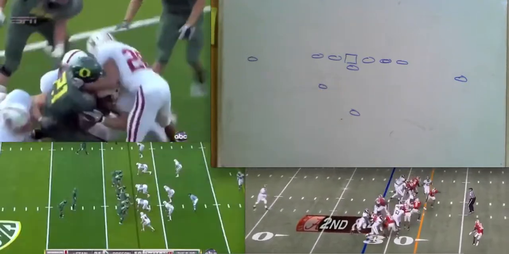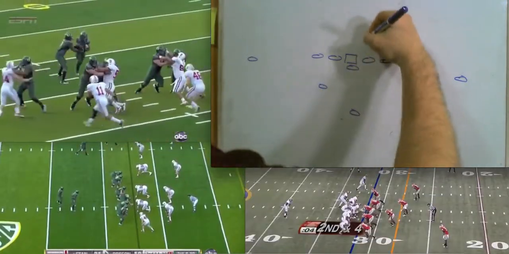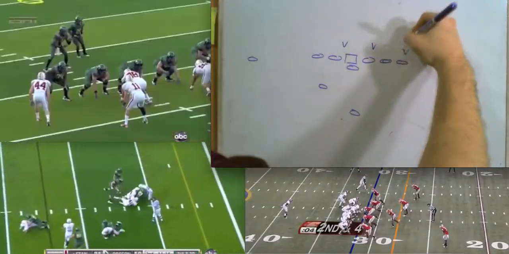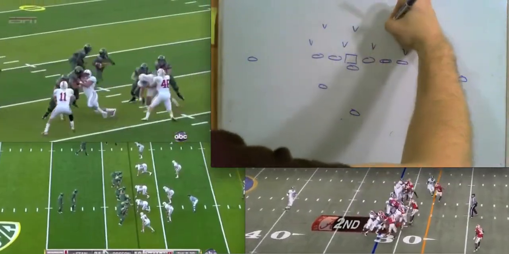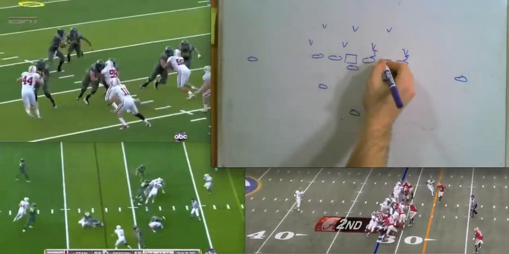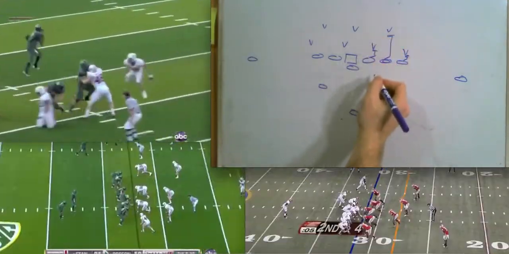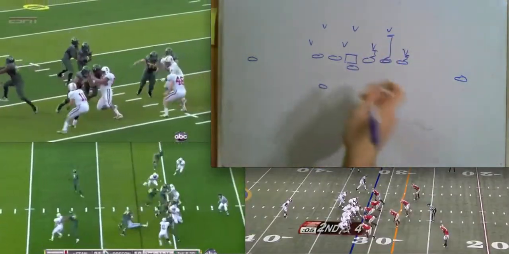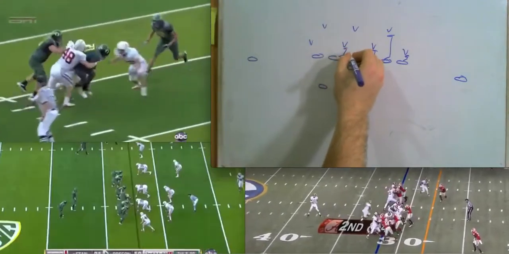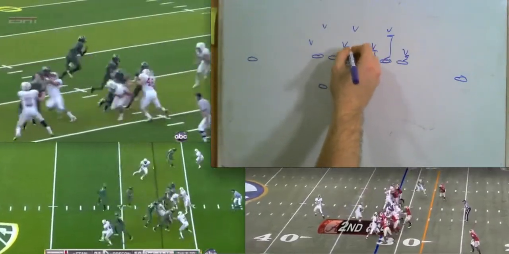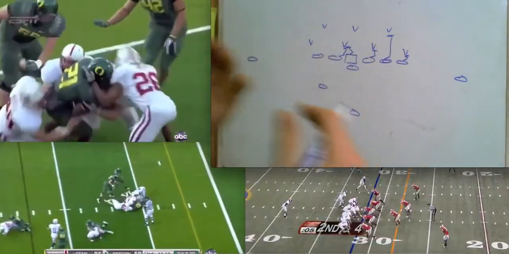All right, so now we're going to be running inside zone to the right. We'll do same front. All right, we step. So in this one, he could bucket step and double team, or he could be taught to go straight to the linebacker. Doesn't matter. There's, again, lots of ways to do it. Again, he could bucket step and up here, or depending on the rules, he could jump back here. But again, it's all about the zone.